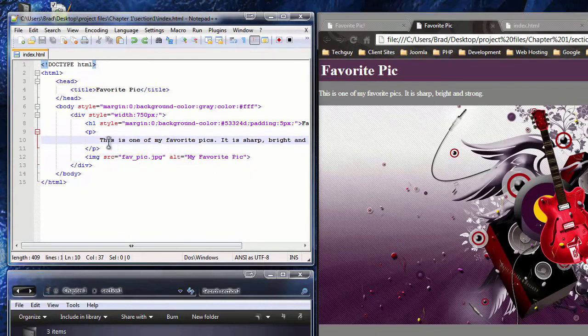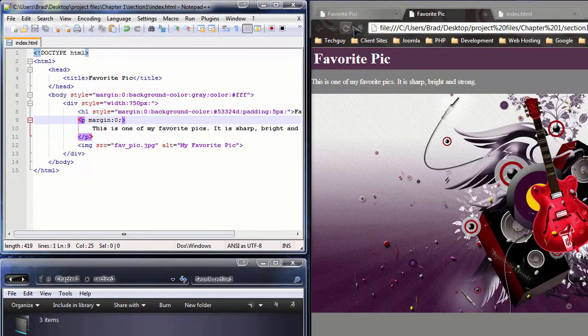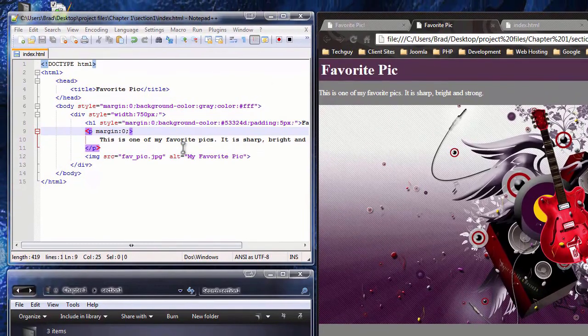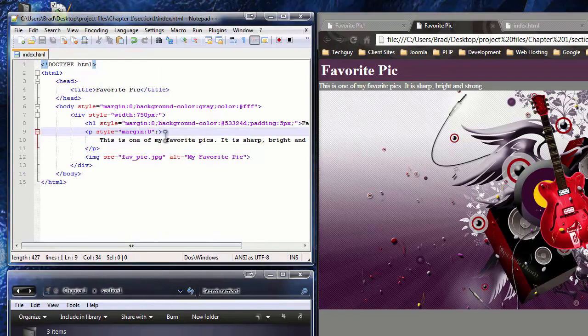Okay, so the next thing will be the paragraph. And you can see there's a lot of space between the paragraph. I want to margin that out. I want to zero out that margin as well. Save, reload. Oh, I forgot the style attribute. Haven't done that in a long time. Reload, and now you see the margin's gone.